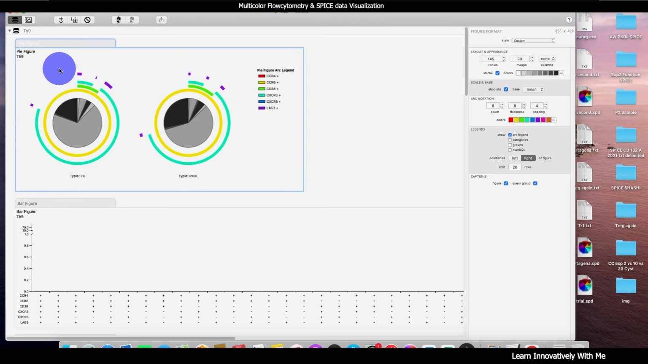And here I'm showing the data representation in SPICE. So you can see first is the pie chart having the arcs. Maximum we can use 6 parameters. You can manage all these things in the property panel. At the right side you can see here layout, scale, base and other things. I will show you later in this tutorial.